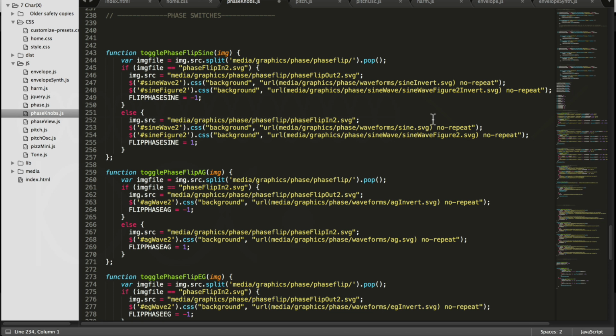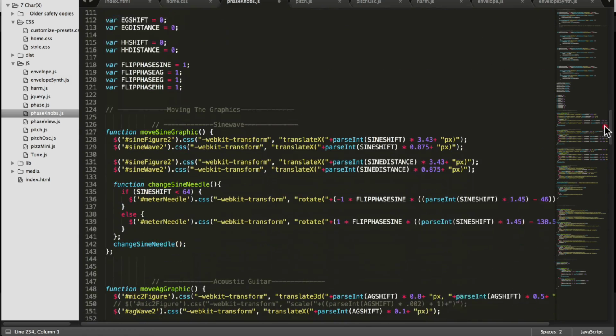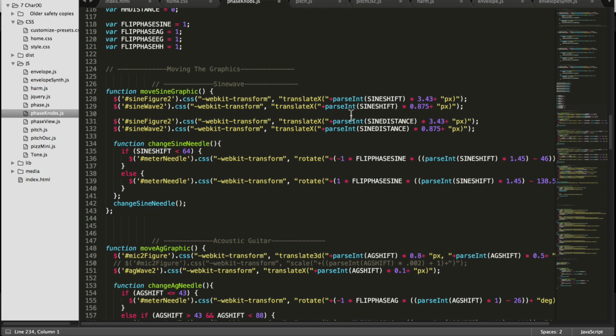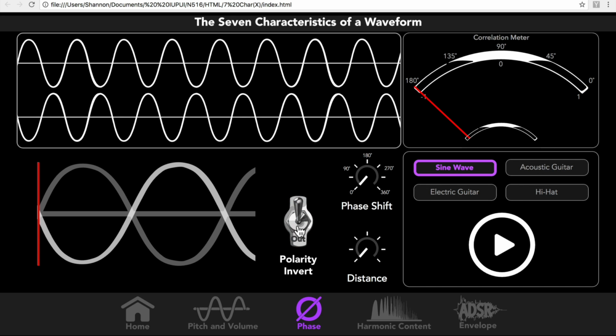It changes the graphics, it changes the needle, and this -1 will give me the opposite angle of whatever is on that needle. If I scroll back up to where the change in needle is, you can see the phase flip sign right here. That's where this variable will fit in. So looking at the graphic, it's at 46 degrees. I hit the button, and now it changes to -46.